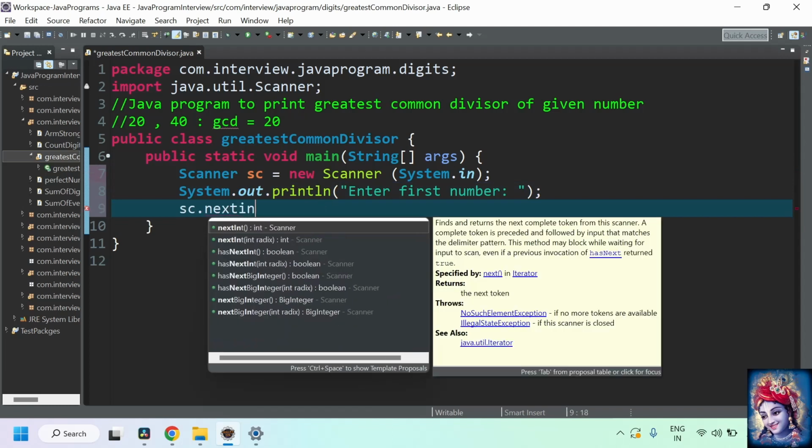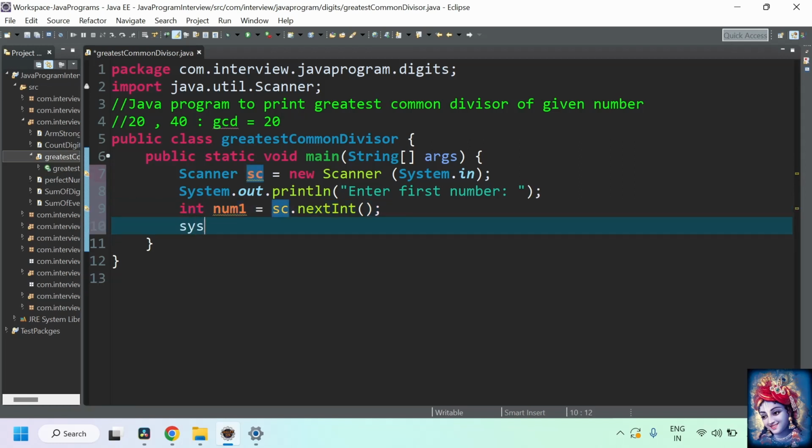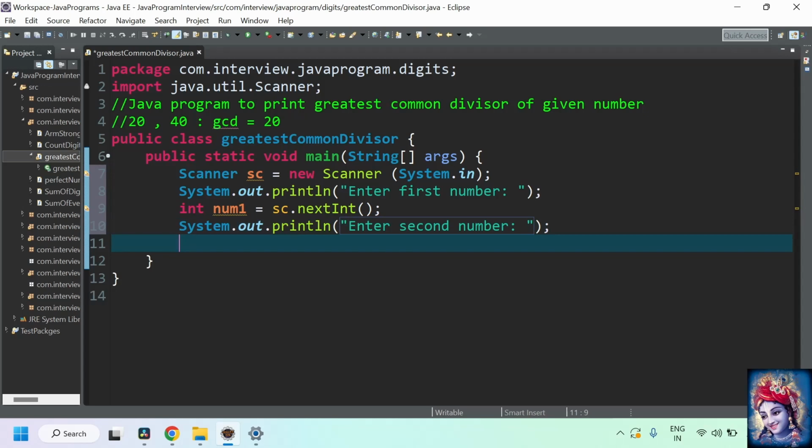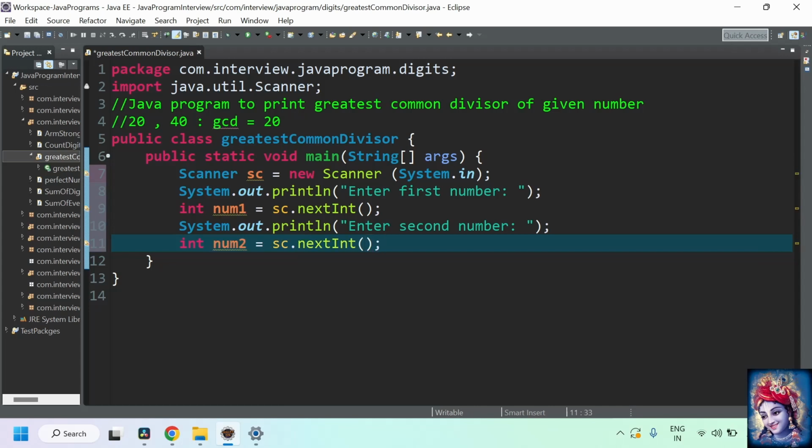We read the first number using an inbuilt method from the Scanner class, sc.nextInt, and store it into a variable number1 of integer data type. We again add one more print statement asking the user to enter a second number. We read that using the sc.nextInt method and store it into a variable number2 of data type integer.